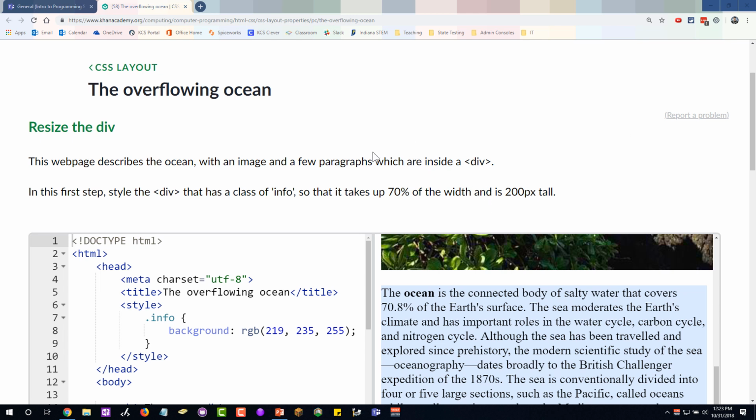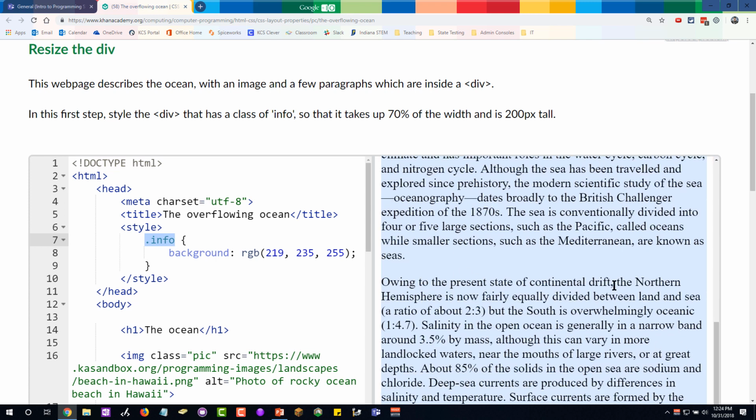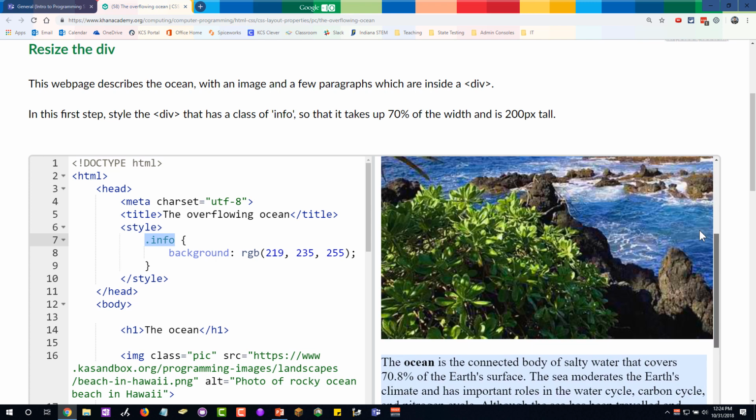In this video, we're going to take a look at the Khan Academy Challenge, the Overflowing Ocean. What it wants us to do in the first step is style the div that has a class of info so that it takes up 70% of the width and is 200 pixels tall. They've already put the selector in for .info, which is the class of info, and they've already added a background color. So this is actually this area right here that has this real light blue color.